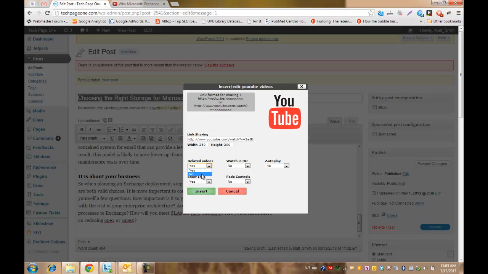I generally select no just because I want them to keep looking on that site or continue through TechPage 1 to find additional information. Watch in HD, I generally select no as well for that, just because I don't want the quality to be so high that it won't stream very fast for them. I don't want there to be glitches, and by keeping it not HD, I can ensure that it will load a lot smoother than the HD version.